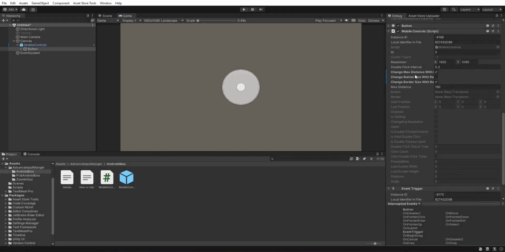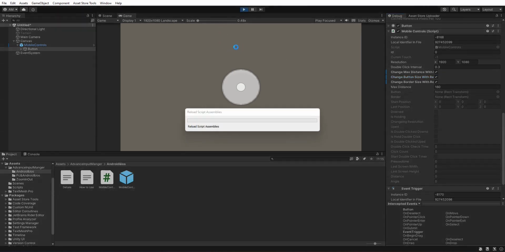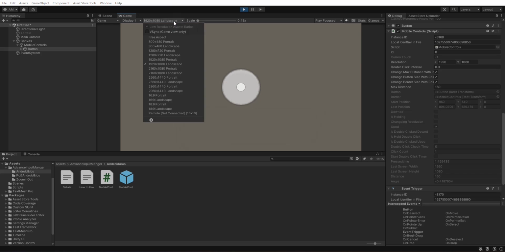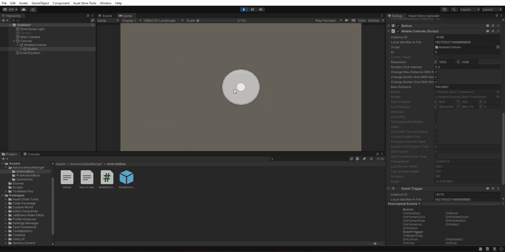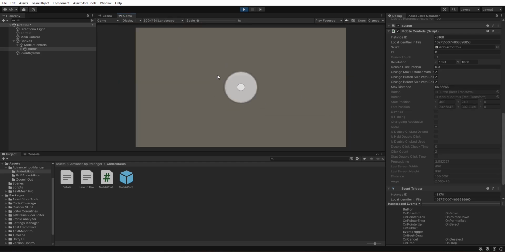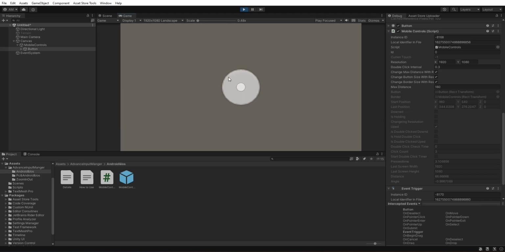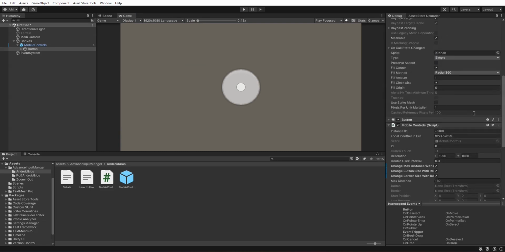Now let's try changing button size with resolution. As we see, unlike the first and second play, the button takes the same space after the resolution changes. Let's see in another resolution. Now return to normal mode.